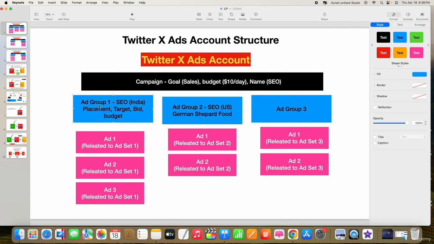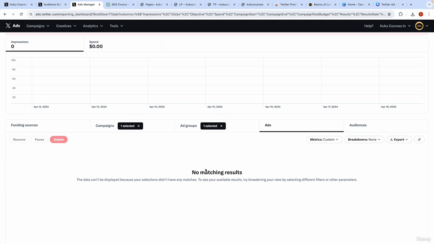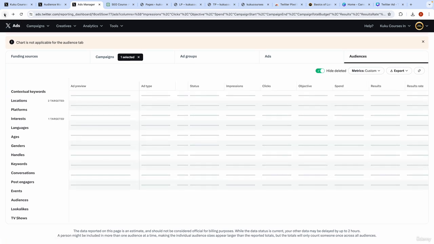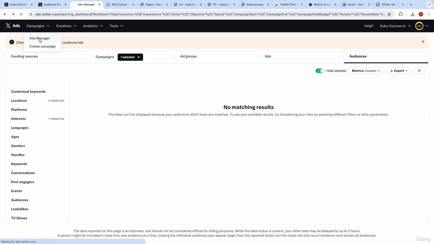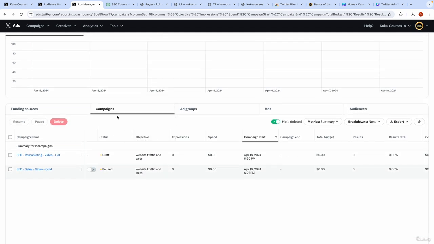And you remember that inside the ad group 1 we have created two ads, ad 1 and ad 2. So if you want to go inside, let's say this ad group, just click on this one and you will see the two ads. So that is all about your ads manager. You will not see ads because we have got some violations. Because of that it's not showing, but after you contact the ad support, they will enable it for you. So do not worry, but that's how you can navigate throughout your ads manager.